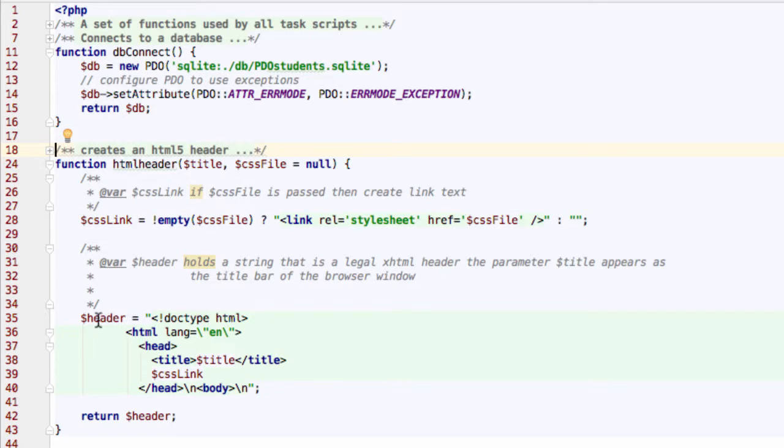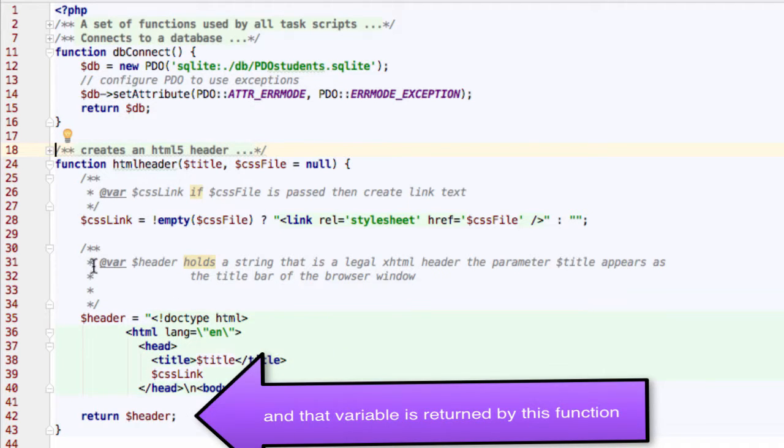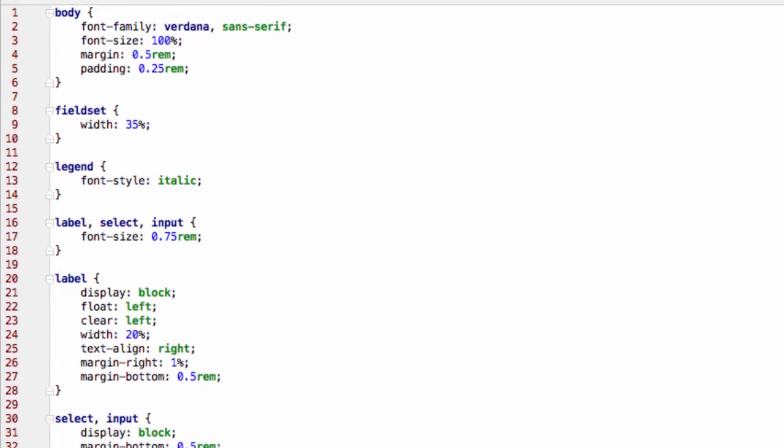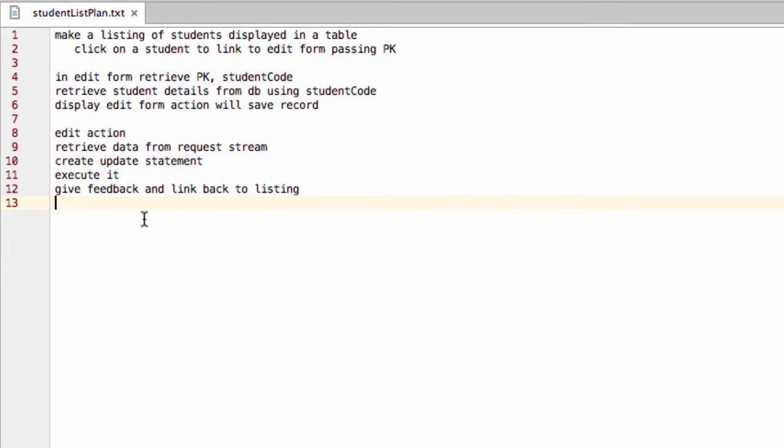Then I'm creating another variable called header, which effectively constructs a simple HTML5 doctype and head section, using the first parameter to this function as the title of the web page, together with that variable, which will either equal a link for the style sheet or a blank, and then ends the head and starts the body. So basically this means that with just those two simple functions, when we start to write the PHP code, I can really just stay writing PHP.